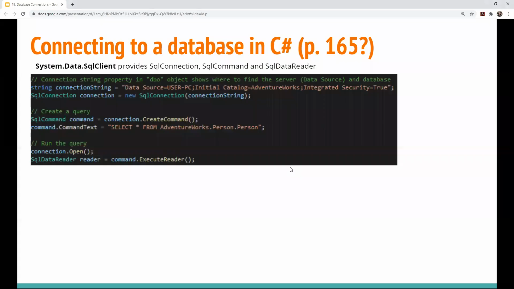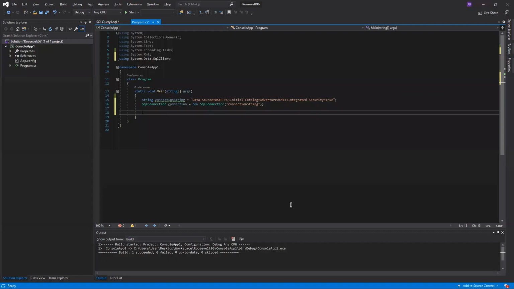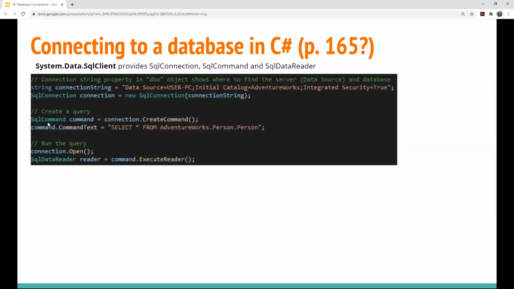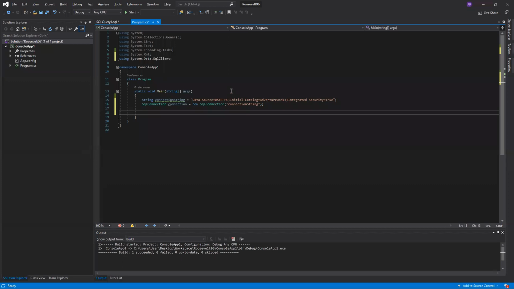Next, we can create a query. Obviously, it's useless just having a connection to a database. We want to actually be able to use it. So we create a query. There's another object provided by System.Data.SqlClient called the SQL command. So we can say SqlCommand, and we can read the little blurb about it. If you forget, this is why it's nice using an IDE. It says it represents a SQL statement or stored procedure to execute against a SQL Server database.